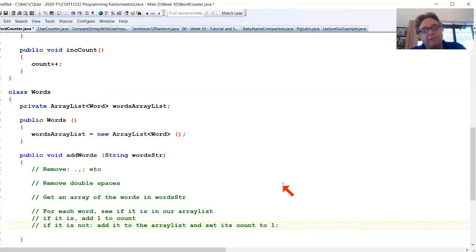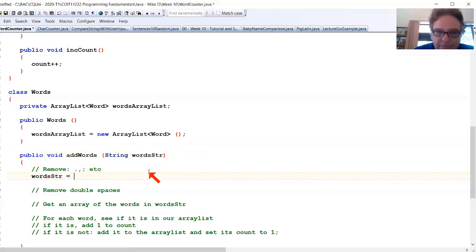Okay, so that's the sort of processing we want to do. We're going to remove full stops, commas, and semicolons. We'll remove some basic stuff just for now. If this is a real application, we'll be removing all sorts of stuff. So how do we remove stuff from a string? There was a method we called in the lecture.